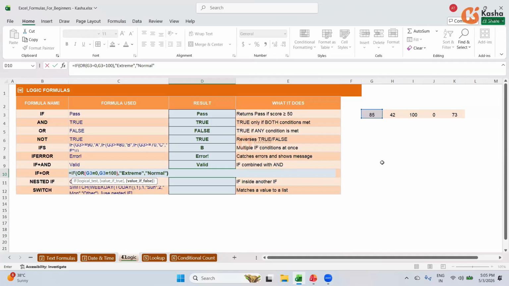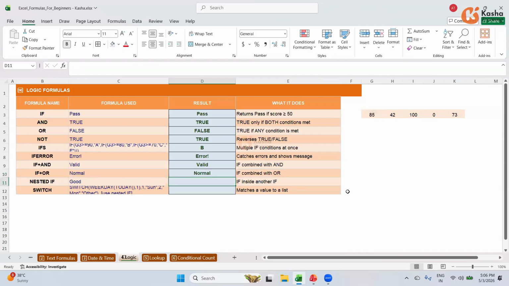So what my condition is: if G3 is equal to 0, or if G3 is equal to 100, in both cases my condition is not met. If the condition is met, it will give me the extreme. Otherwise, it will give me the normal. Here, if I press enter, because both conditions are not met, it has given me the normal value.